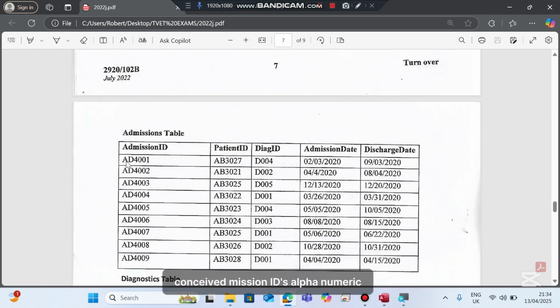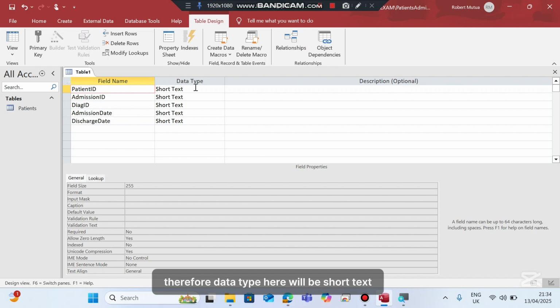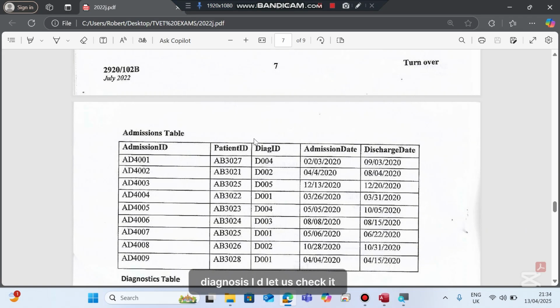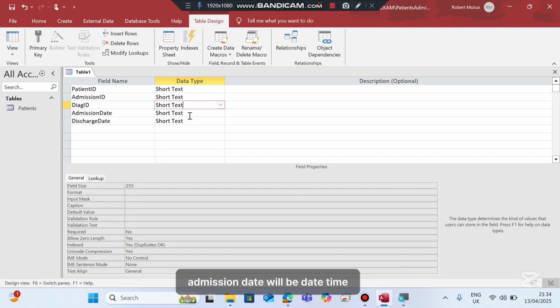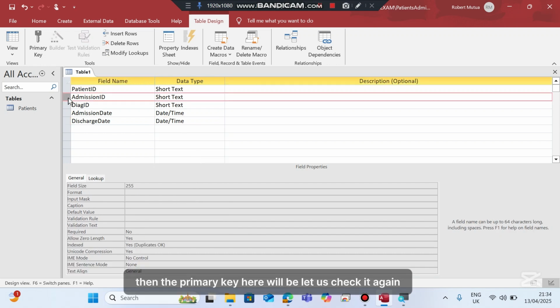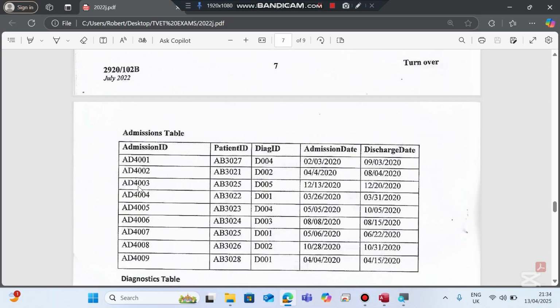You can see admission ID is alphanumeric, therefore data type here will be short text. Patient ID was short text from the other table. Diagnosis ID, let us check it. It is still alphanumeric, therefore it will still be short text, and admission date will be date time. Discharge date will be date time. Then the primary key here will be, let us check it again.